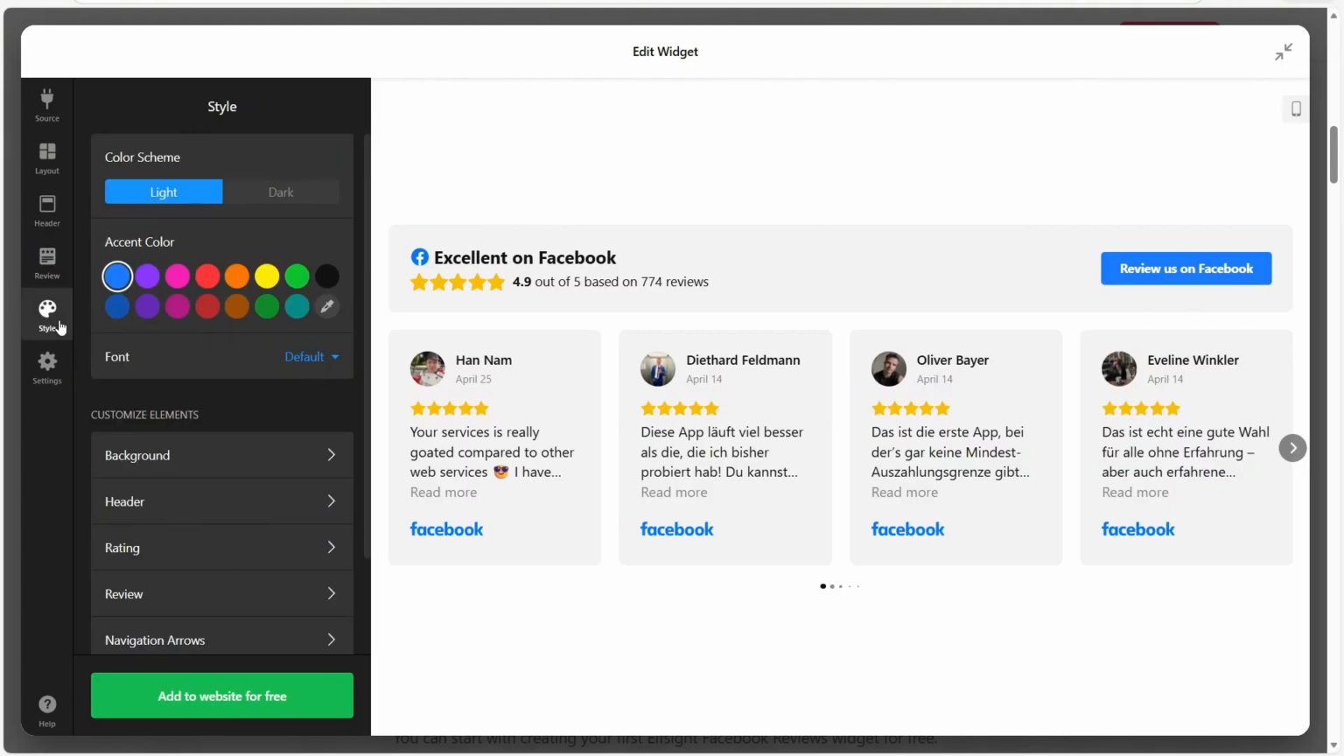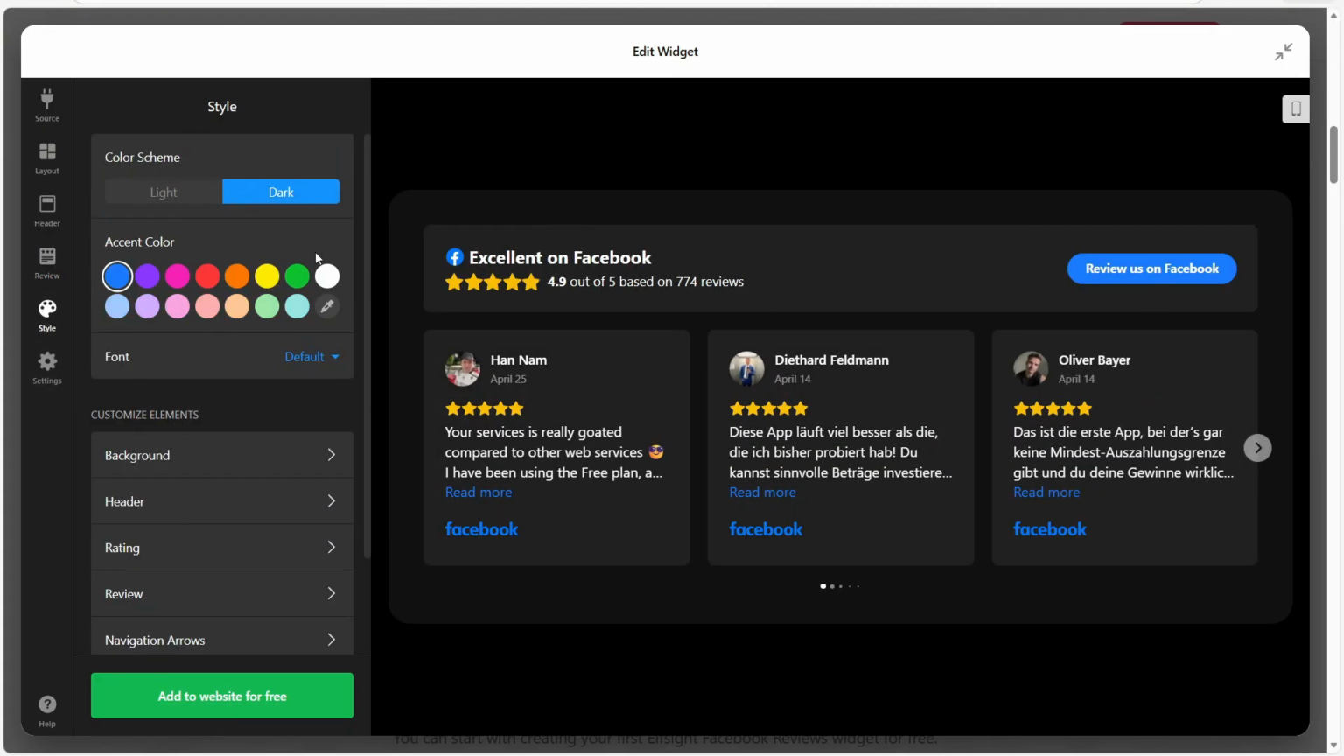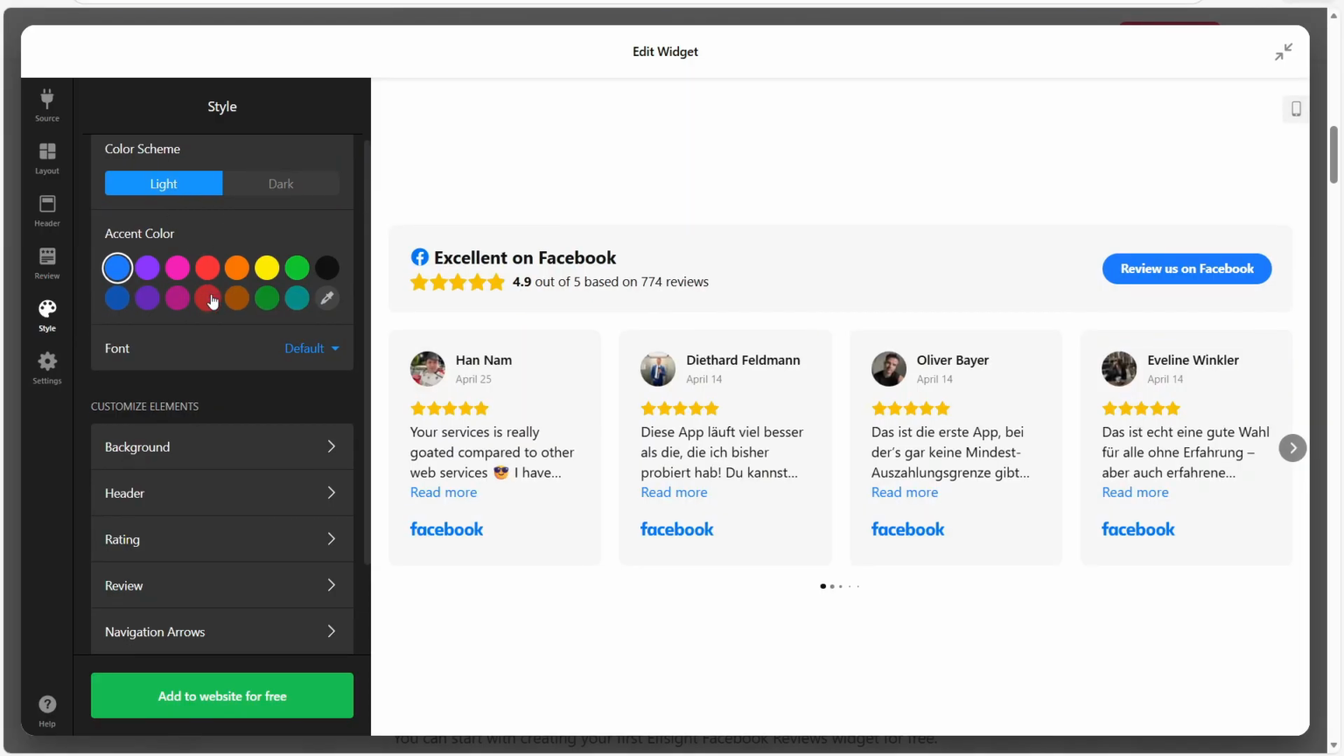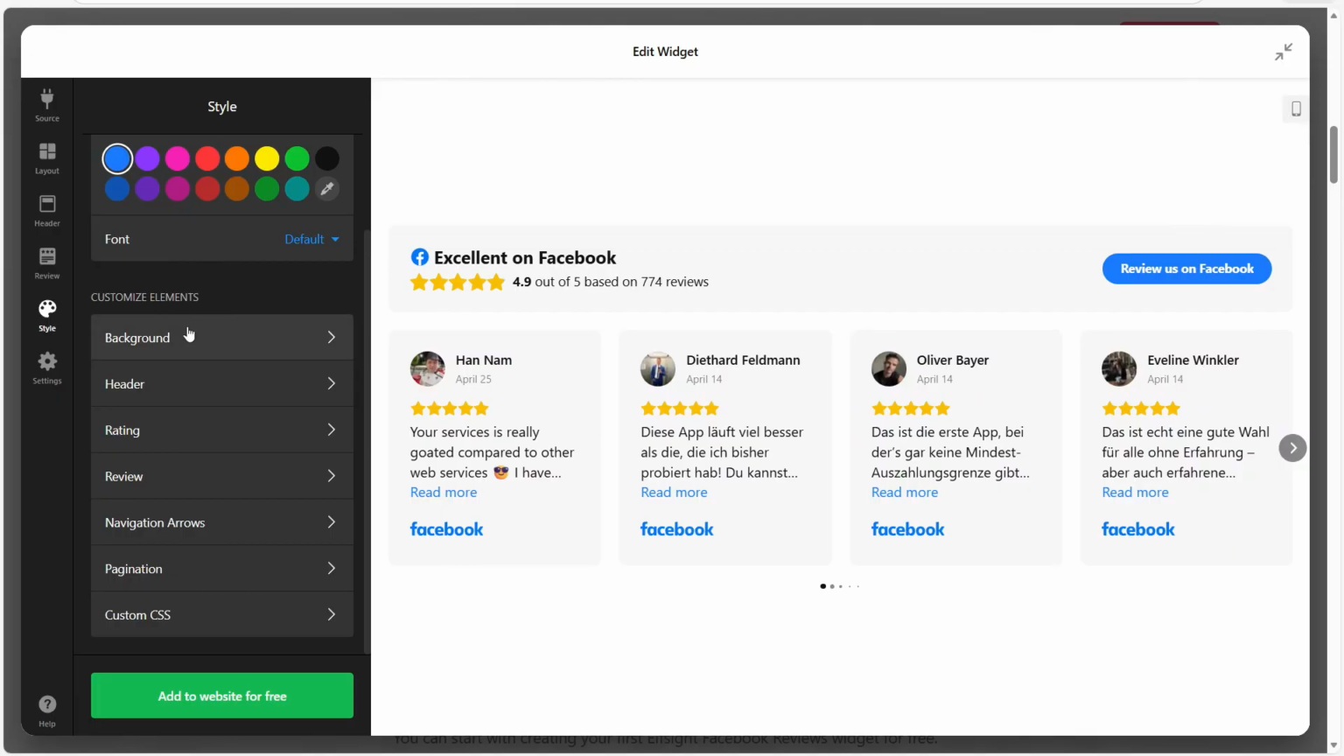On the style section, this is where you can change your color scheme from light to dark, as well as change the accent color depending on how you want your widget to look like. Below, you can also change the color of the background, header, rating, review, navigation arrows, as well as the pagination. And once you're ready to add your widget to your website, go ahead and click on the Add to Website for Free button at the bottom left corner.